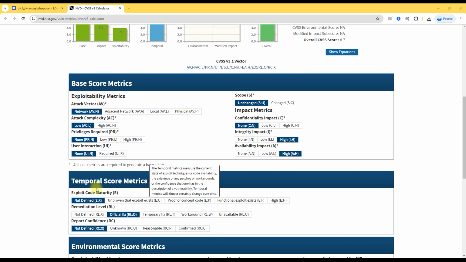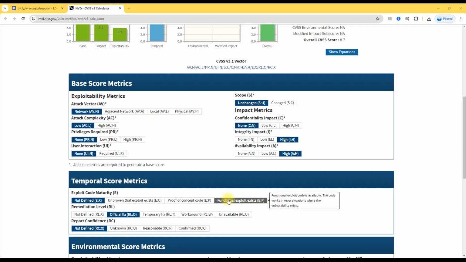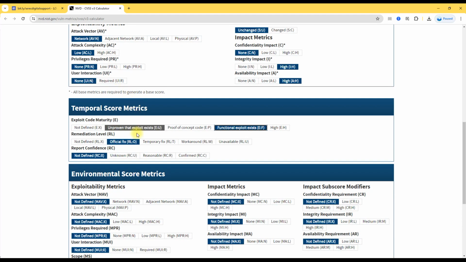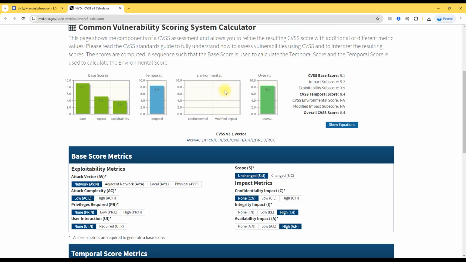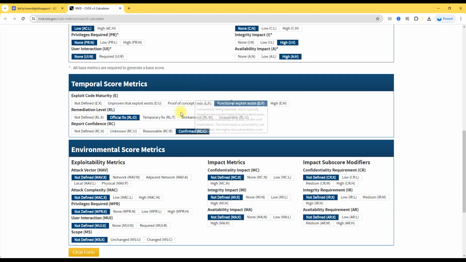Exploit code maturity. So this is about whether someone's actually proven how this exploit works: proof of concept, functional exploit, code is available. Again, that lowers the overall score. Report confidence, confirmed, went from 8.7 to 8.4. Environmental is to do with the business impact.